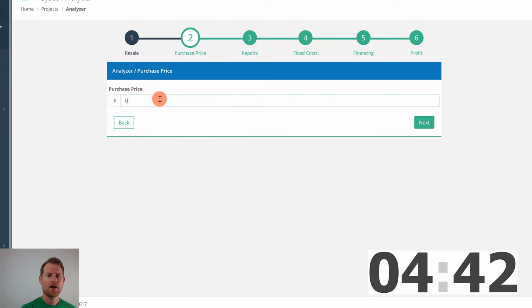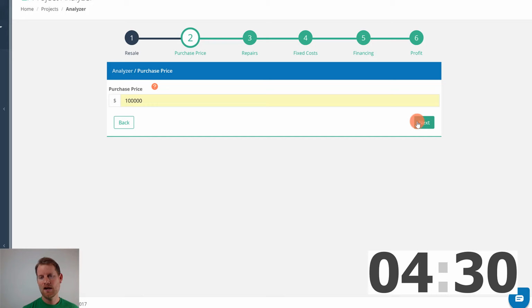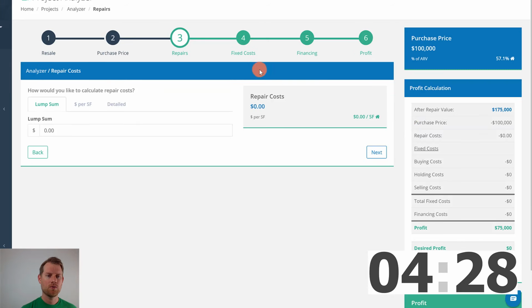Our next step is going to be our purchase price. So you remember the seller is asking $100,000 for the property. Now this isn't necessarily what we're going to offer, but I'm just going to plug in $100,000 here as what the seller is asking. And then the calculator is actually going to recommend what we should purchase the property for.